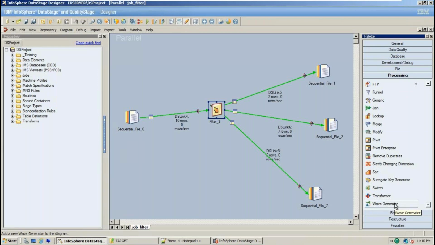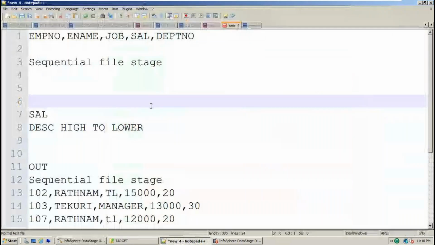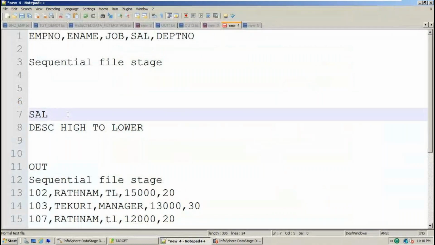The word is coming: sort. Which is the stage? Sort stage. Very good. So we have to use the sort stage. By using the sort stage, I can sort the data in either ascending order or descending order, whichever you want. Okay, so now how to develop it, we'll see now.